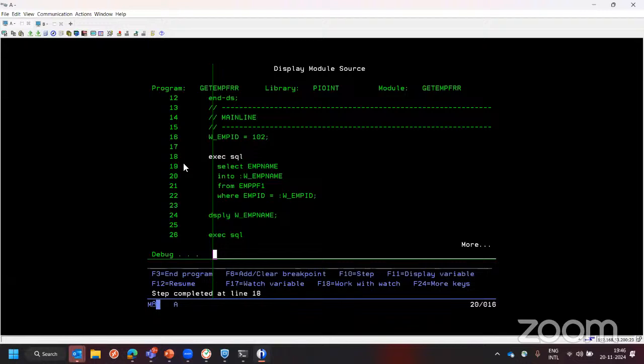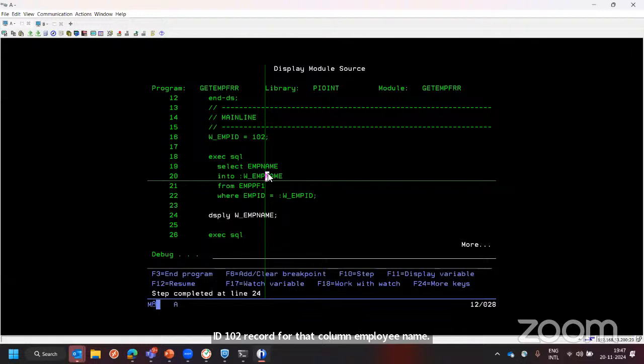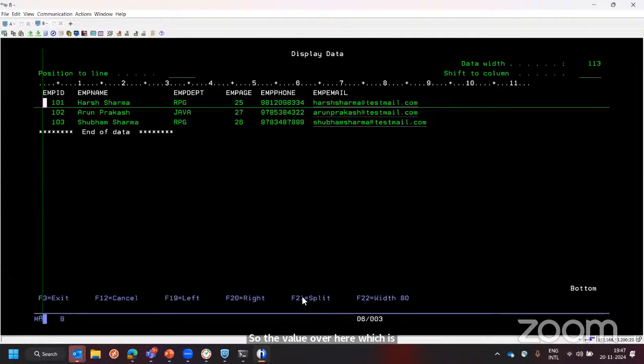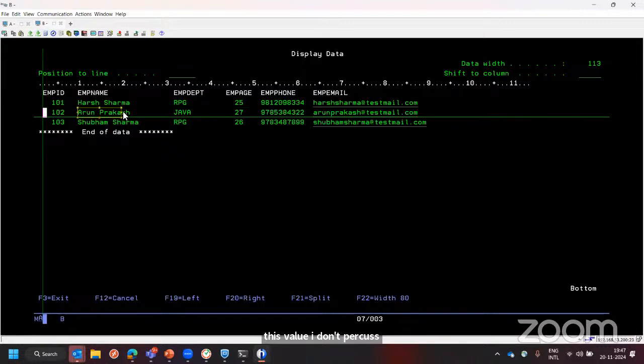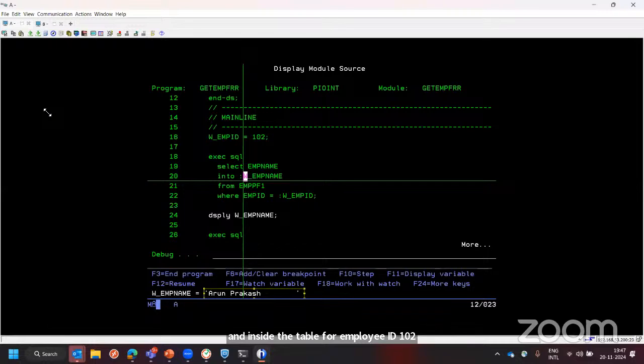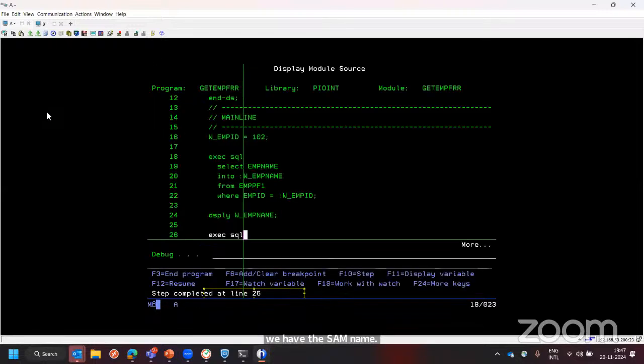So in the first SQL statement, it will fetch the employee name column for employee ID 102 record and store it in this variable W employee name. So I can show you the value over here, which is Arun Prakash. And inside the table for employee ID 102, we have the same name. Okay, we'll display the name.